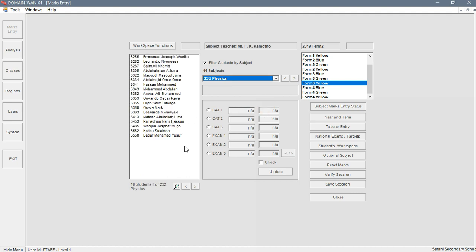When I select physics, it gives me a list of the students taking physics. Down here, I can see how many students are taking physics. We have 18 students taking physics in this class. I can check this filter button here. When this button is not checked, it gives all the students in the class. When it is checked, it gives only a list of those students taking physics.